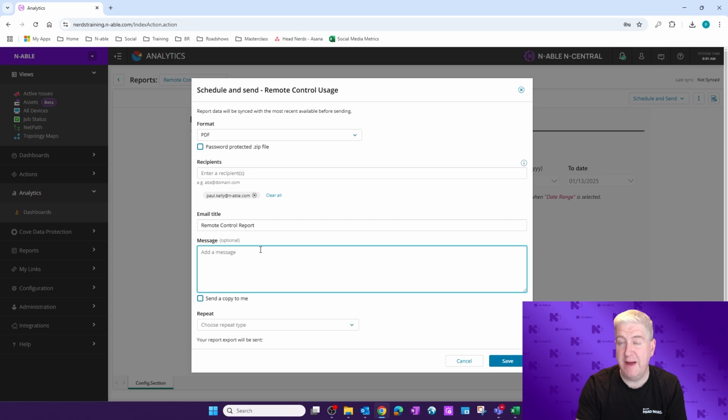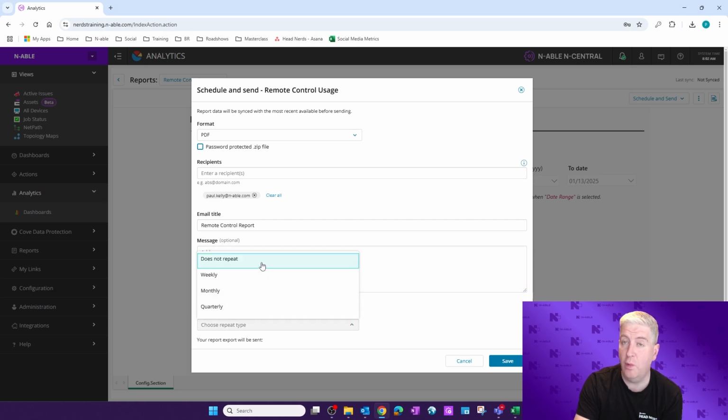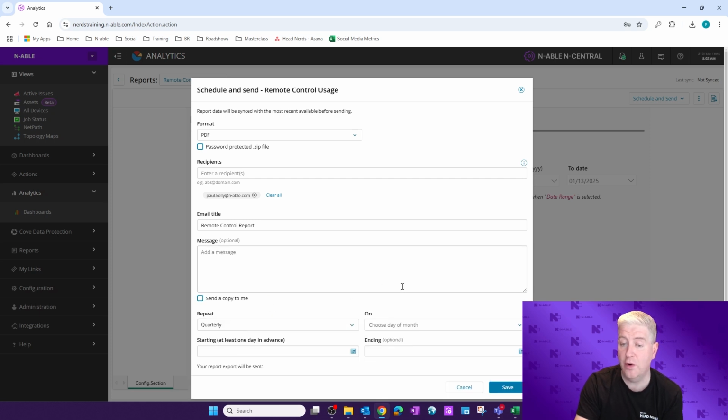And I can specify a message that appears within the body of the email as well. I can also choose whether I want to receive a copy of this myself. And I can choose whether I want this to be a once-off, weekly, monthly, or quarterly report. In this case, it's every 90 days. So we might make this a quarterly report.